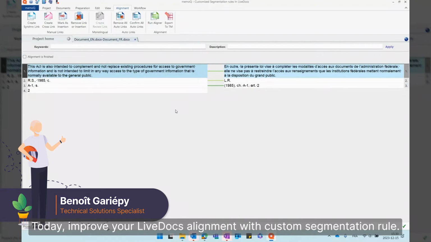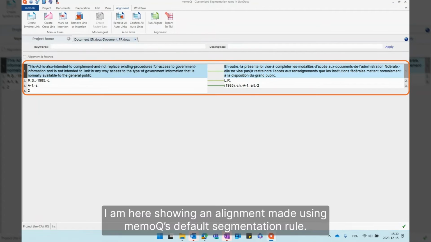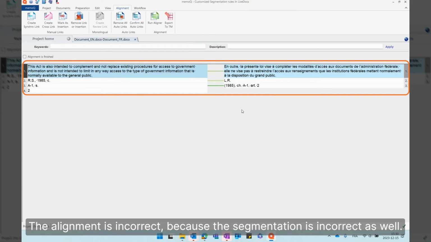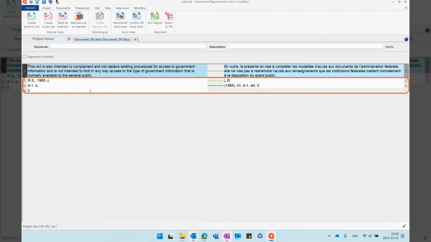Today, improve your LiveDocs alignment with Custom Segmentation Rule. I am here showing an alignment made using memoQ default segmentation rule. The alignment is incorrect because the segmentation is incorrect as well.